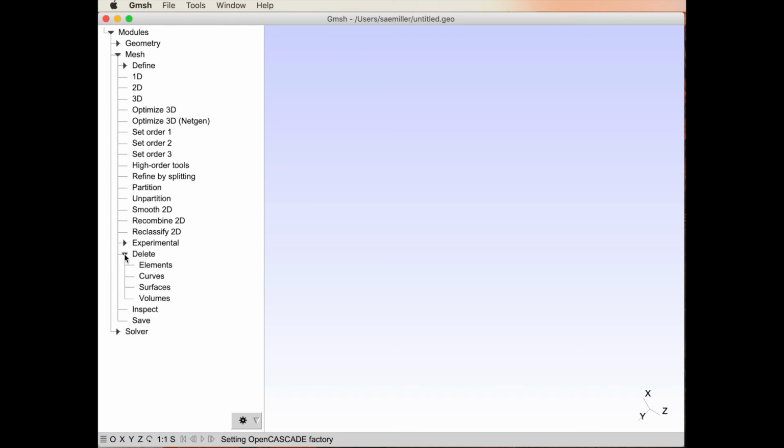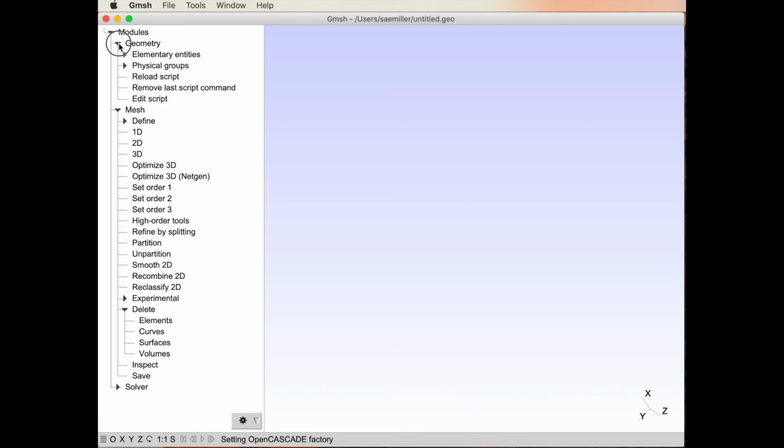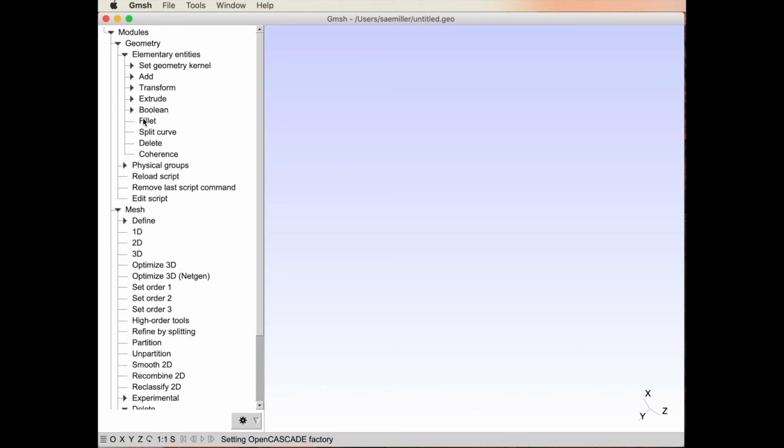You can also go down here and delete, and you can delete individual elements, curves, surfaces, or volumes of the mesh. So this delete operation operates on the discretized domain. It does not operate on the geometry. So that's why in geometry there's a whole separate delete command, which deletes geometry like points, lines, surfaces, curves, and volumes.